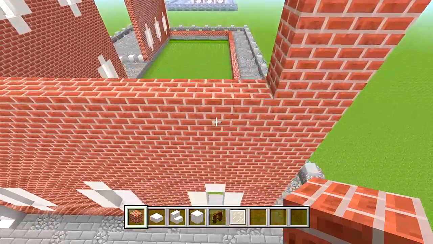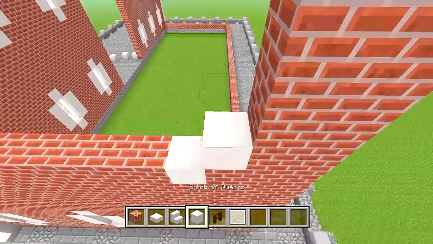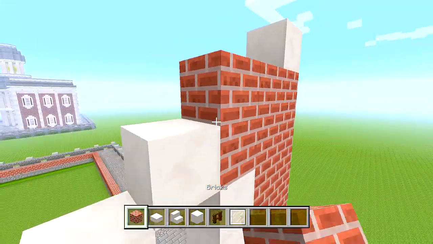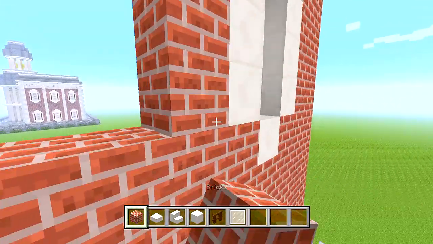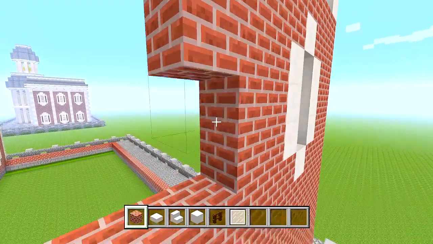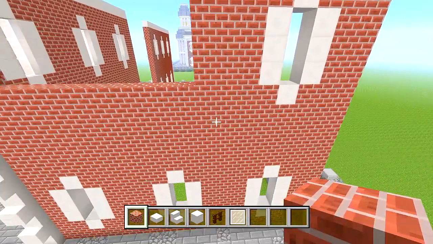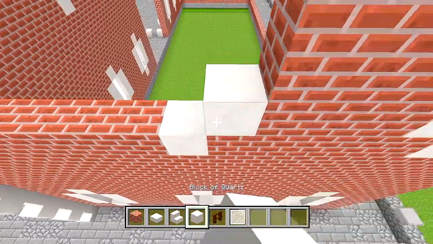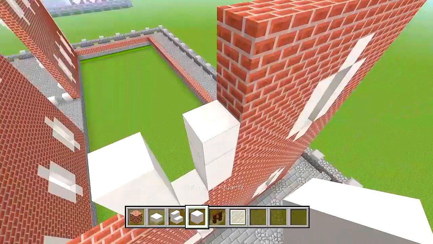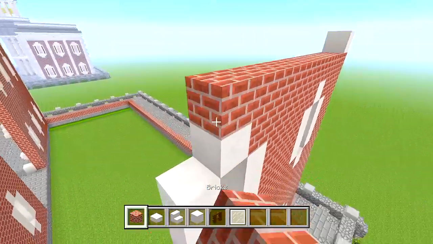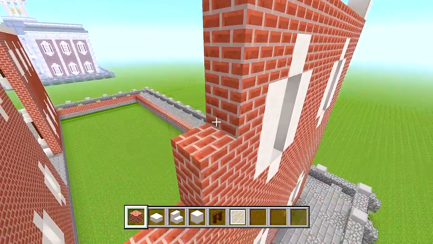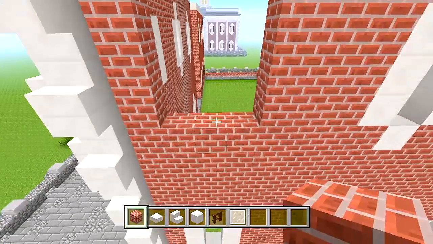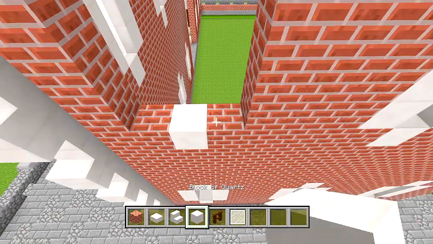And then we're going to have our other windows here for the second floor. Make sure it's matched up with the bottom ones. Alright, so we're just doing the same thing that we did for the bottom windows. It's not hard whatsoever. Alright, and then our last window here.